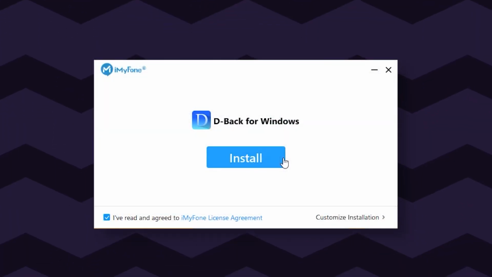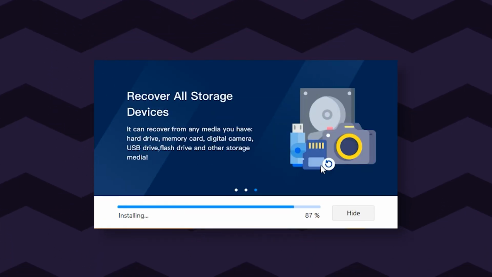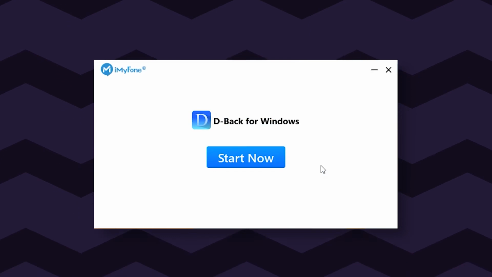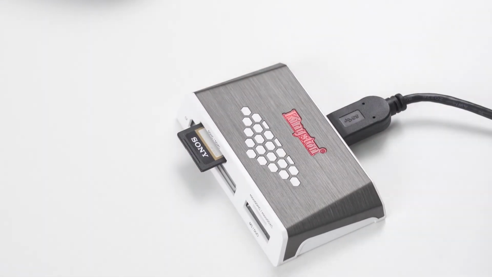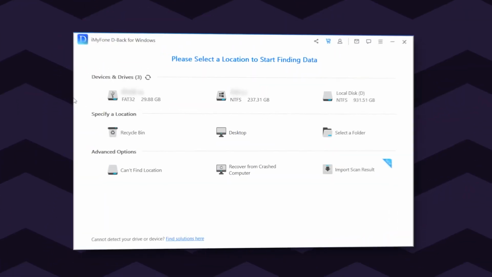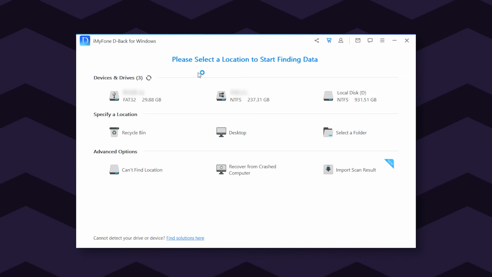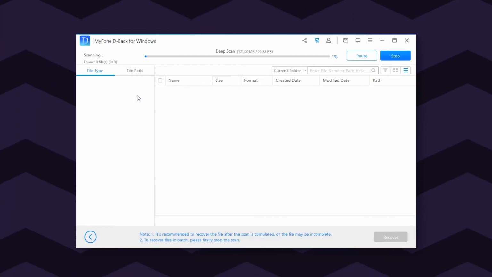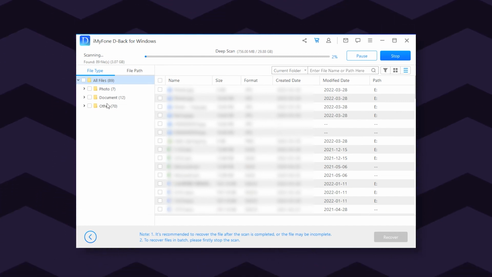Step 1. Open it after downloading and installing the iMyPhone DBAC Hard Drive Recovery Expert. Mount the Canon SD card to the PC so that it is readable. Step 2. Open it, and the Canon SD card appears among the disks. Select it and perform the scan. A deep scan recovers deleted data as well as lost data.